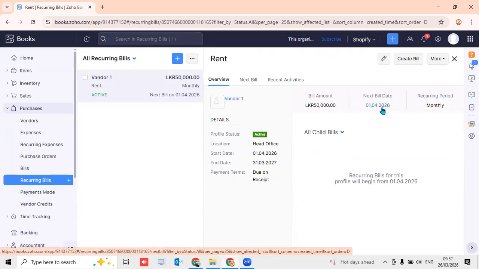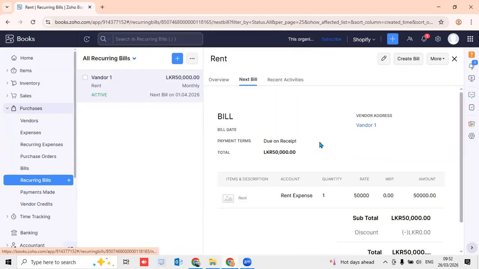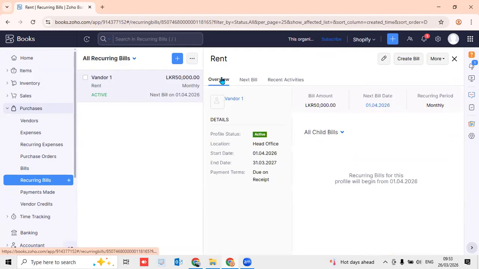Okay, so like that, you can view the amount, vendor, next bill date, recurring period, and recent activities. Like that, you can schedule your transactions in the system. Okay, now you can practice how to set up a recurring bill.